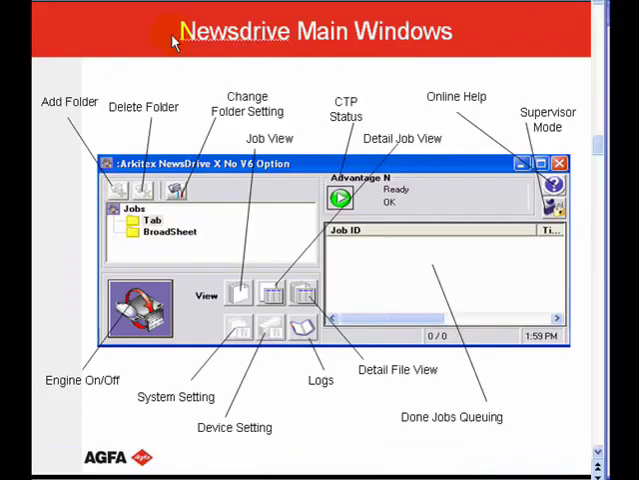Here you see NewsDrive's main user interface window. Let's take a look at it. These two buttons on the top left allow you to add and delete scan folders. The next button allows you to change the settings for a selected scan folder. This icon indicates the operational status of the Advantage CTP engine. The button in the upper right corner opens NewsDrive's online help screens at any time, and the button below that allows you to configure NewsDrive's optional supervisor mode.